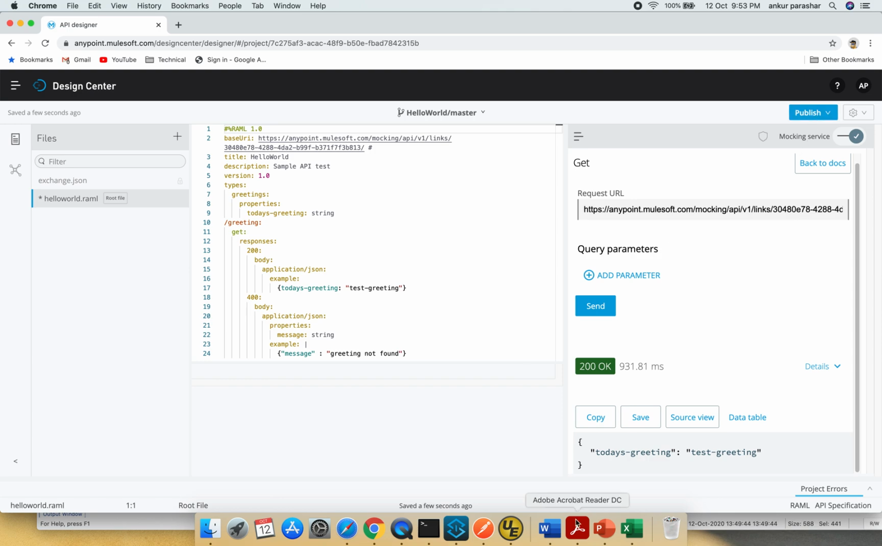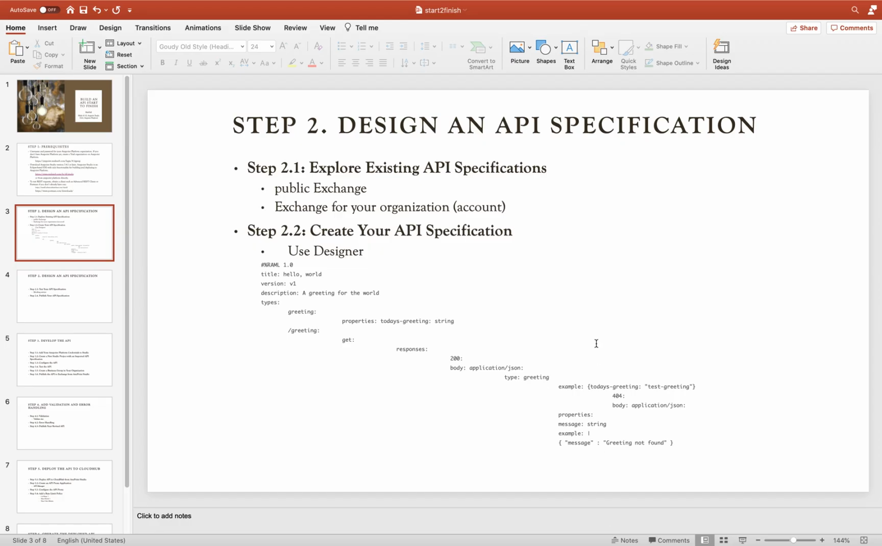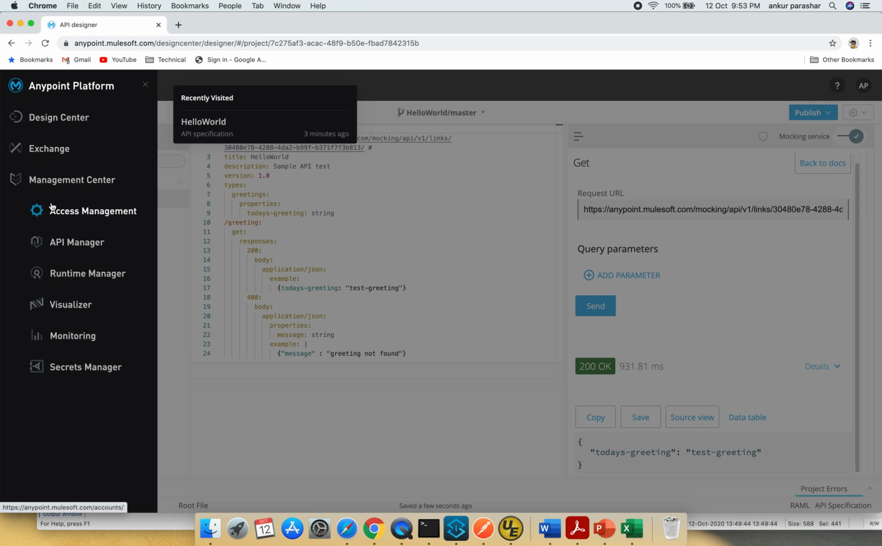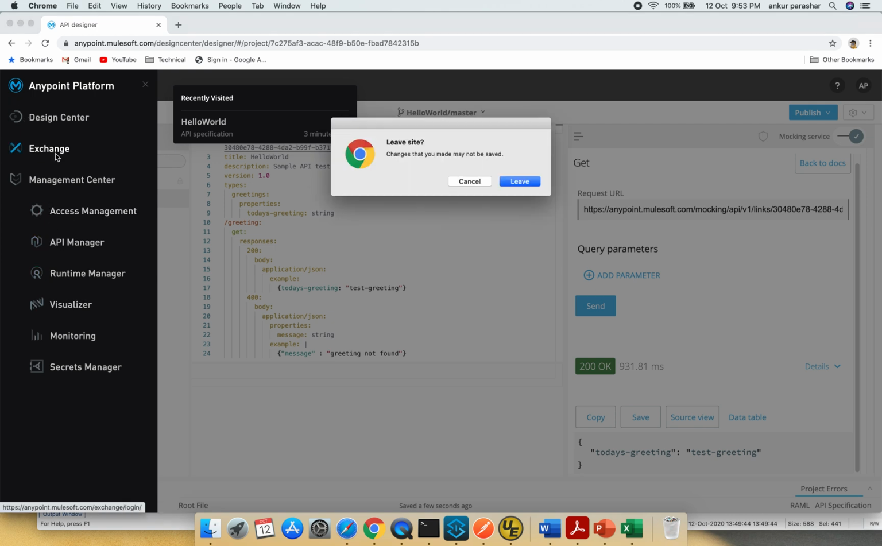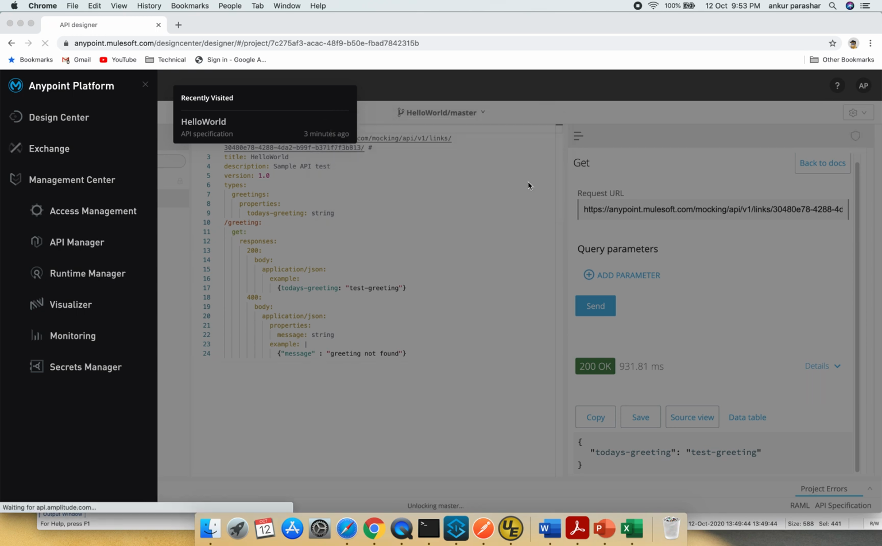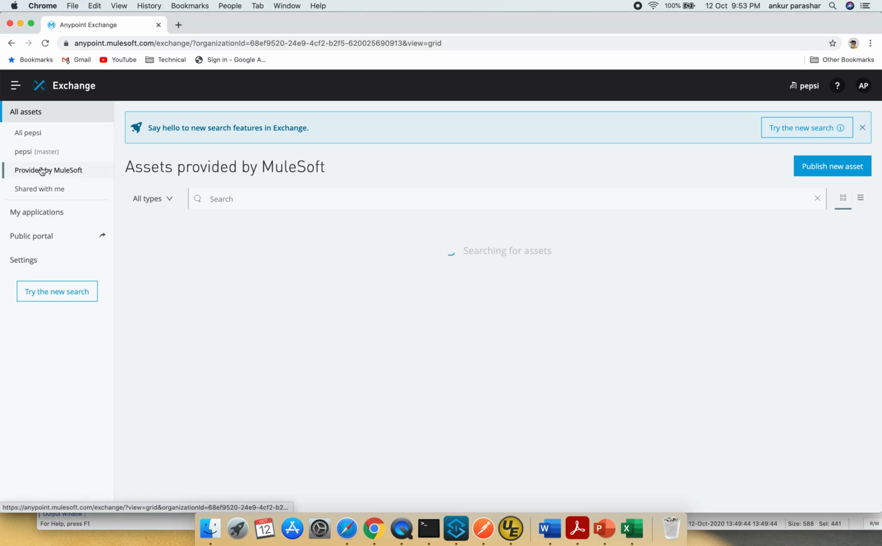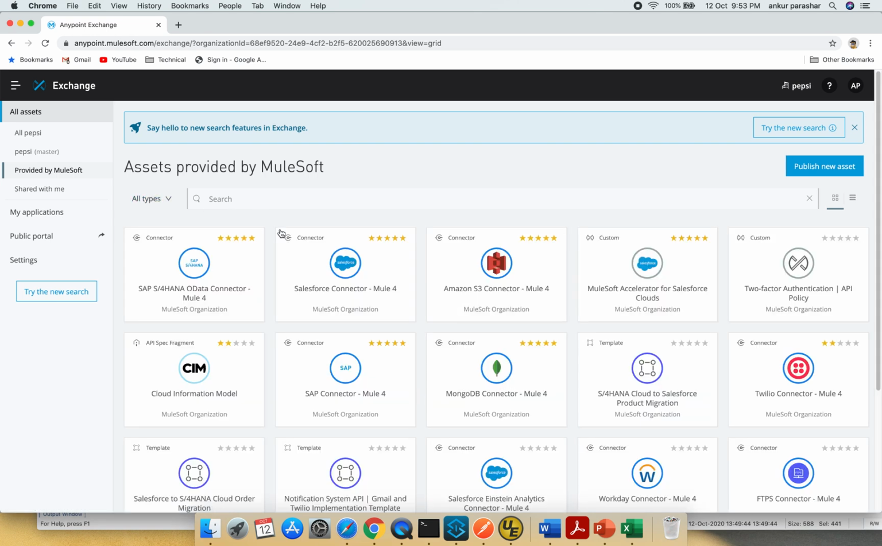Now the next thing, according to our PPT, is to, okay, I skipped the first part, that is to explore the API specification. What I will do, after setting this API specification in design center, is go to the exchange. Within the exchange, I can see some of the tabs, like the ones provided by MuleSoft. It will list all the MuleSoft provided assets.